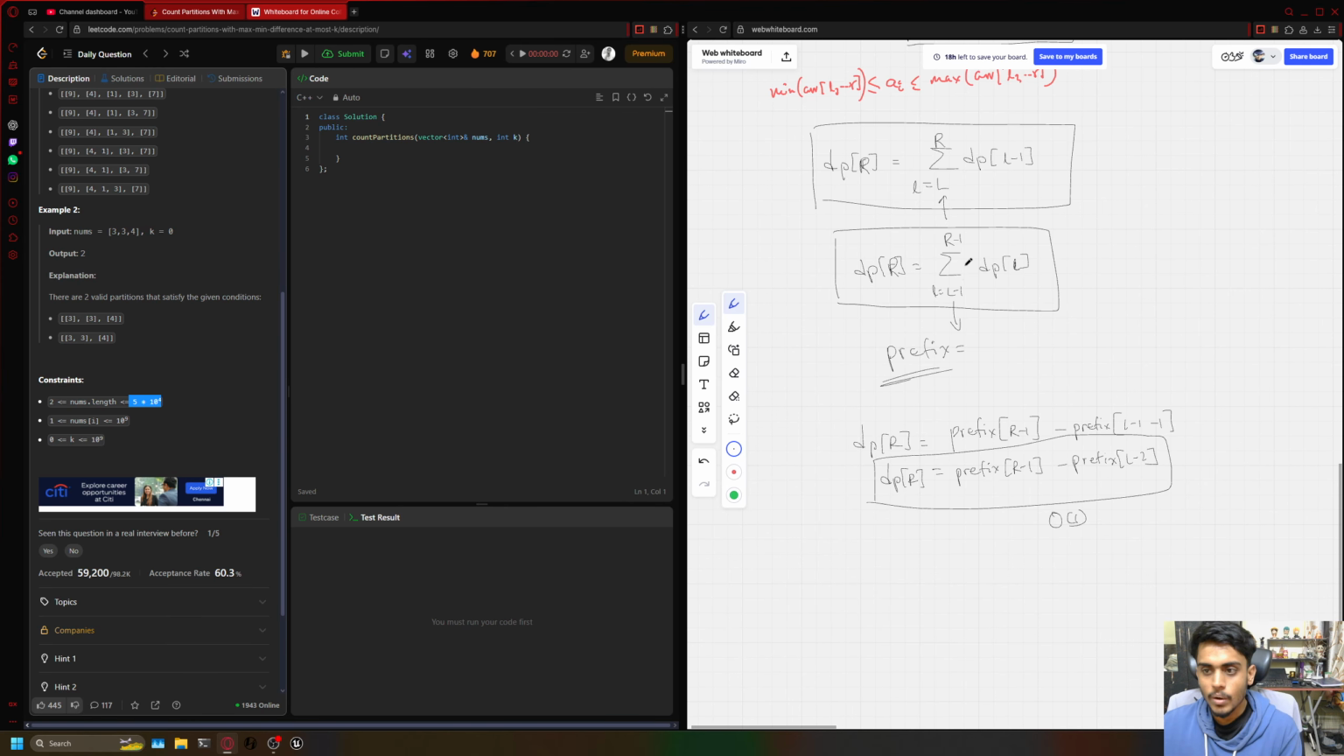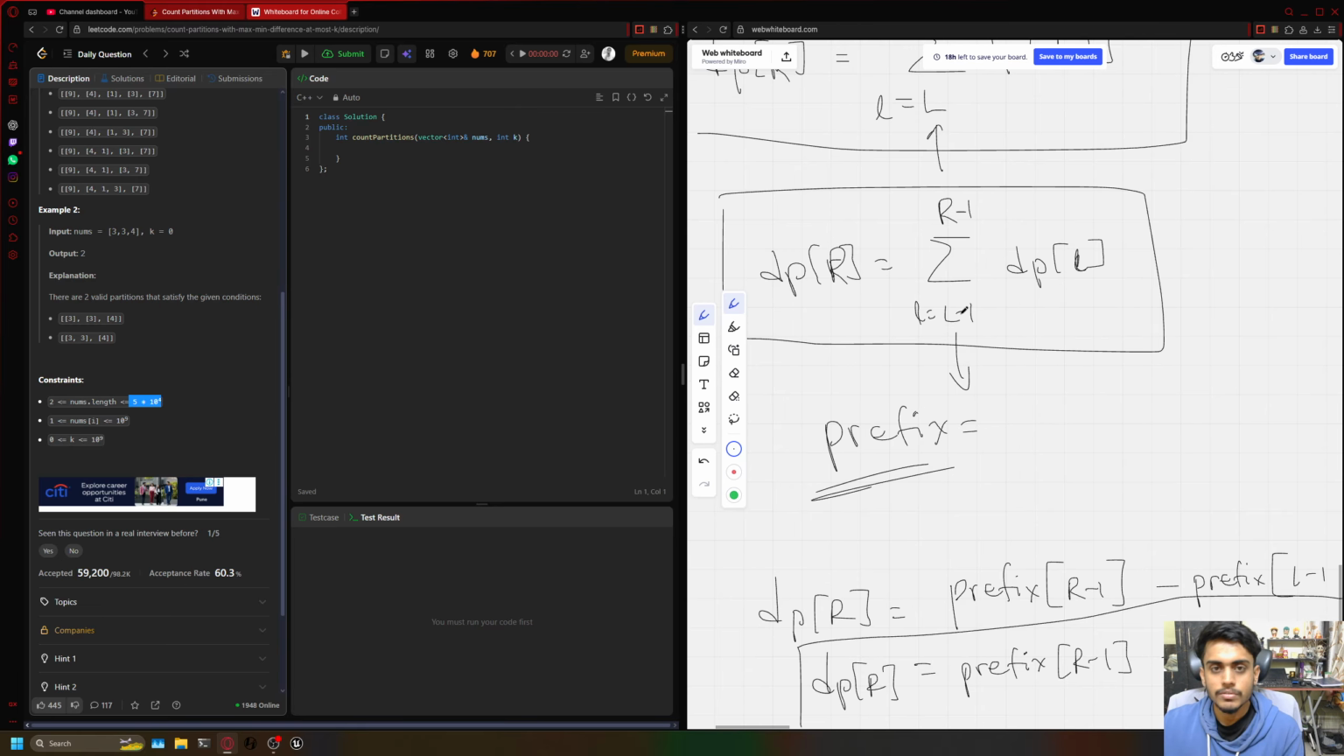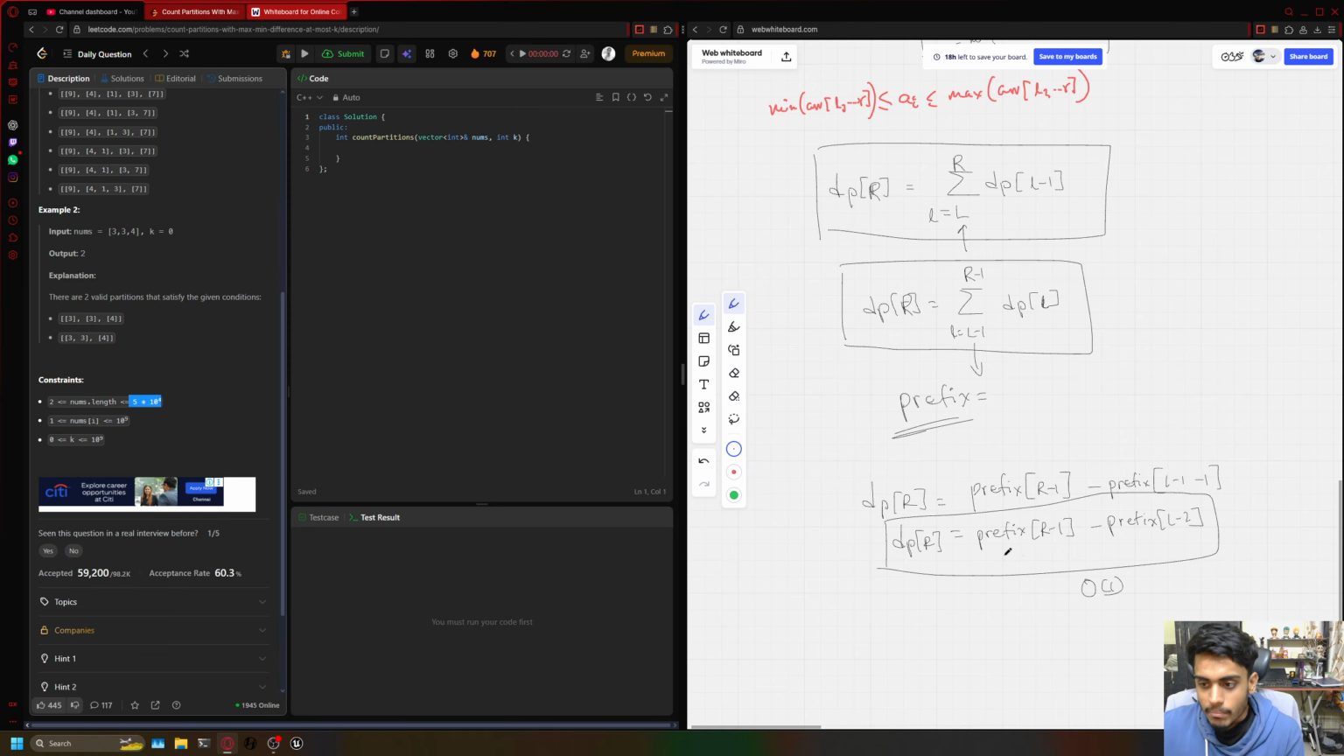This is the optimization over my dp calculation, because if I trivially try to find the summation of all the dp's from L minus 1 to R minus 1 using a for loop, that will again give rise to a linear time complexity. By doing a prefix sum calculation over my dp's, I can easily get it in constant time.